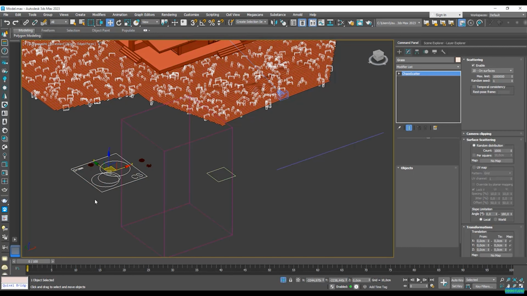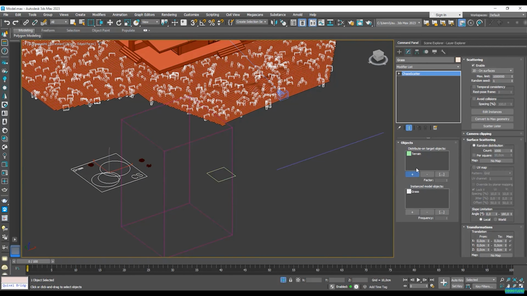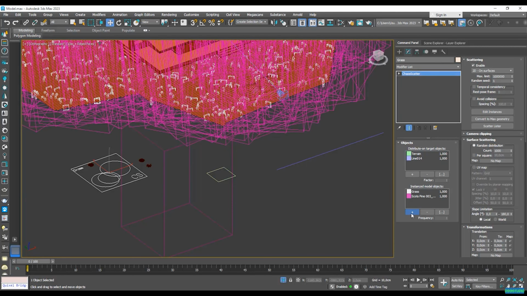Let's grab our Corona Scatter, and now let's actually add this line to our list. So let's go ahead and do that. Now deselect this add icon, and I'm going to be instancing this object right here. Because we're using a 2D on surface option, this will not work. So we have to change this from 2D to 1D.